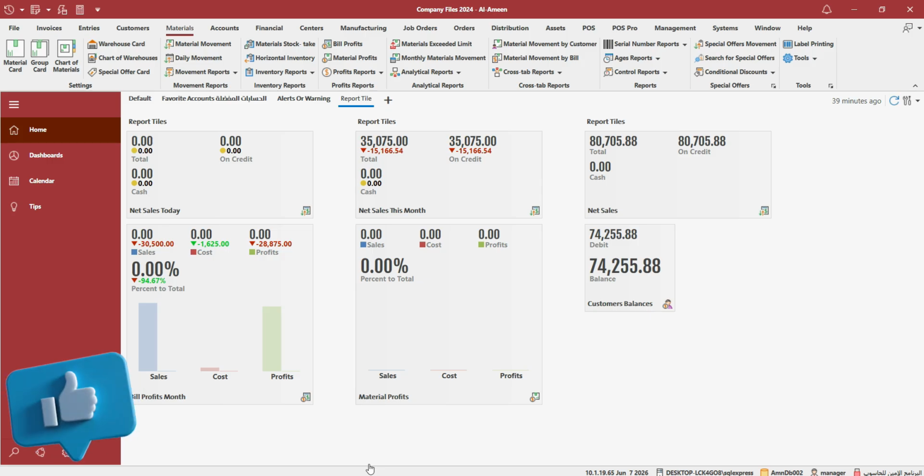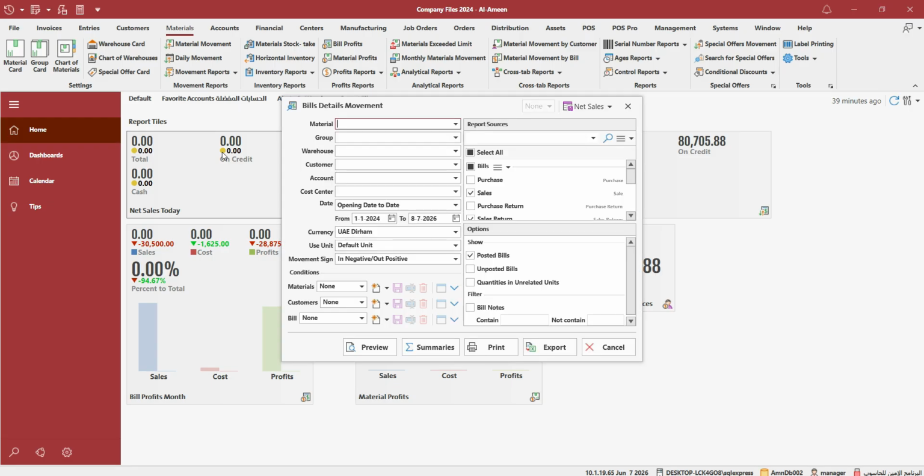In this video, we'll continue discussing the features added to Ameen ERP version 10, and we'll explain the Workspaces feature, which allows you to save different ways to view program reports. I will provide examples of the Bills Details Movement report because there are many benefits to this report. It is found under the Items menu, then Movement Reports, and Bills Details Movement.